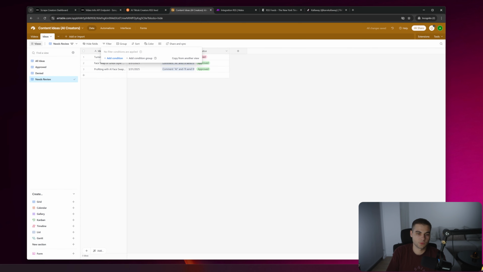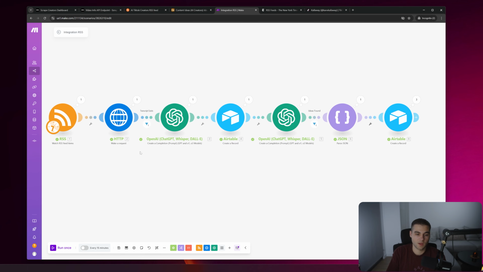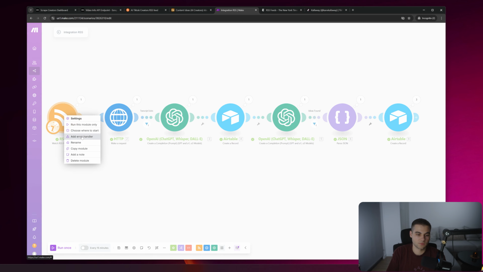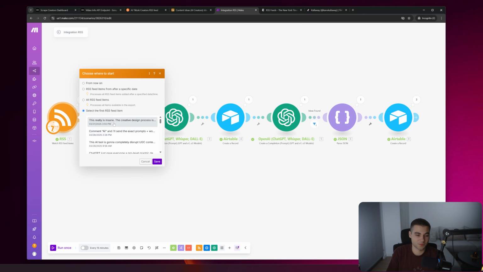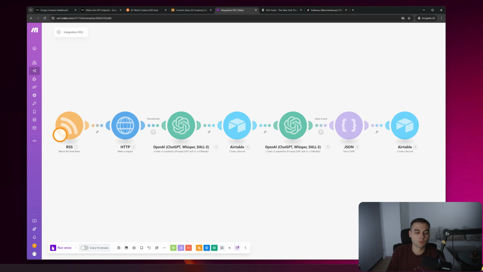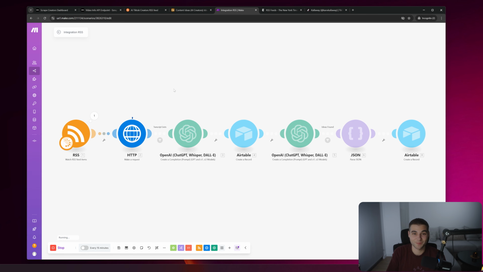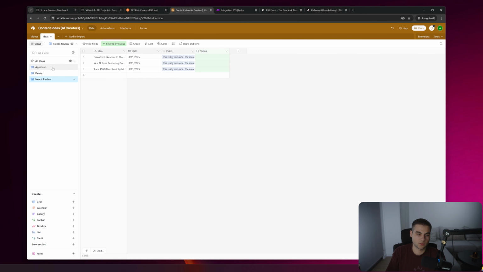And then we will filter where the status is empty. So then if I go run this again, I will have some more right in my needs review. So since we didn't populate the first one, I'll just do that one again. We'll run once and we'll watch the magic happen. Looks like the ideas worked.